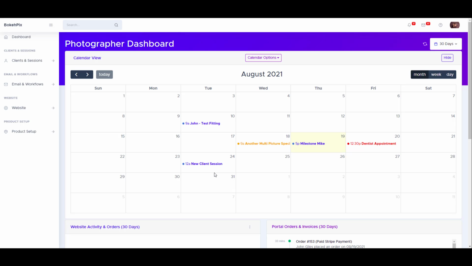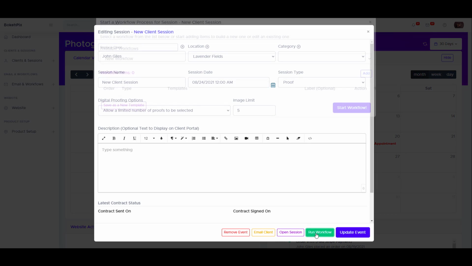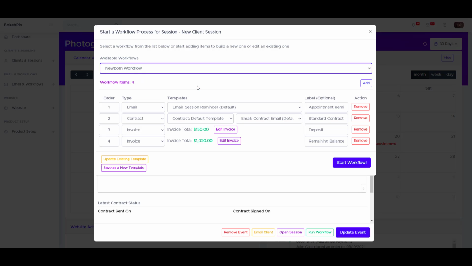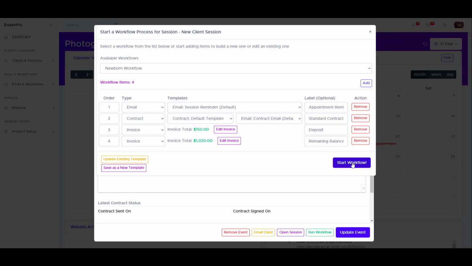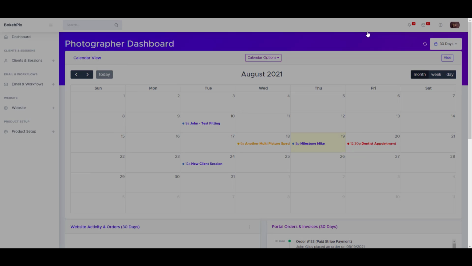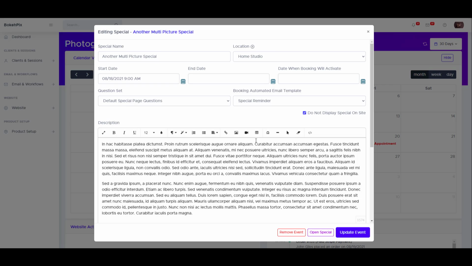In this way, you can create instant sessions, events, personal items, or specials just on the calendar itself. You can even go back into them once they're created to initiate a workflow process, which may enable you to send multiple contracts, emails, and invoices in one click of a button. You can even edit these workflow templates on the spot and update it for existing or brand new templates in the future. The calendar can be used for many applications, from creating sessions and events on the spot to updating them, jumping to them for more applications, or even removing them.